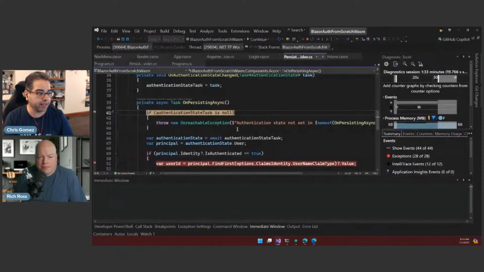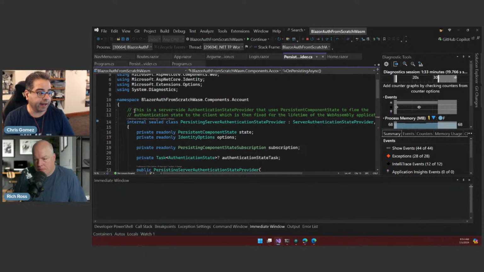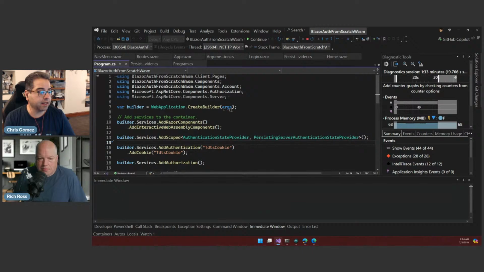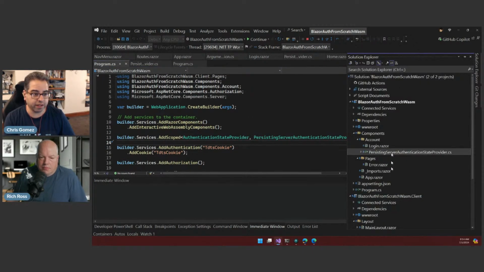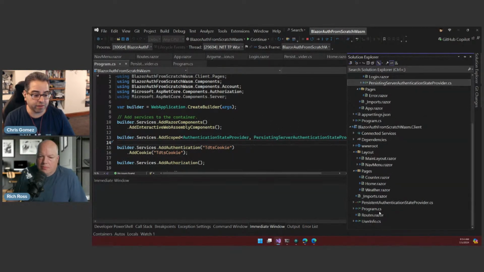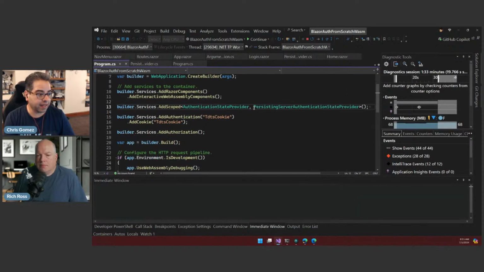So when I click login, we end up in the persisting server authentication state provider. And as the comment says, this is a server-side authentication state provider, which means that if I am in the server Program.cs, there are two projects in a Blazor app. This is considered the server project, and this is where client components live. But they both have Program.cs files. You can see that we are using that persisting server authentication state provider right here.